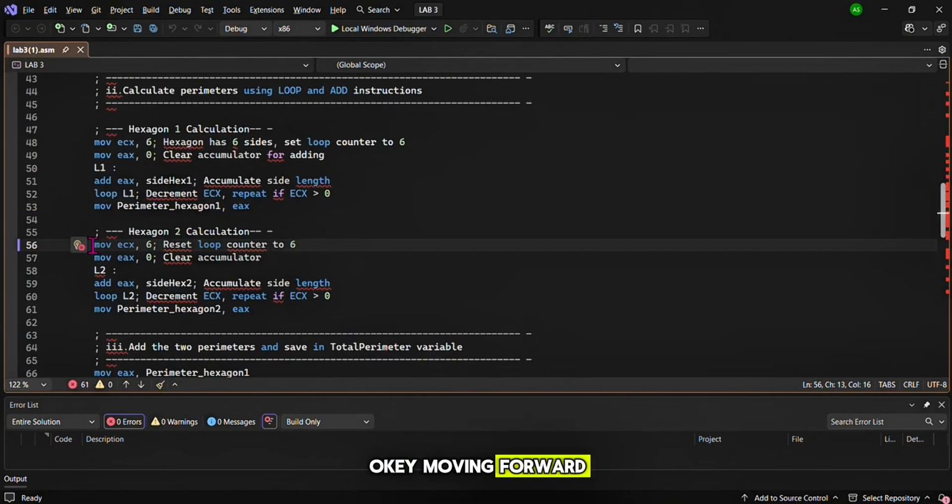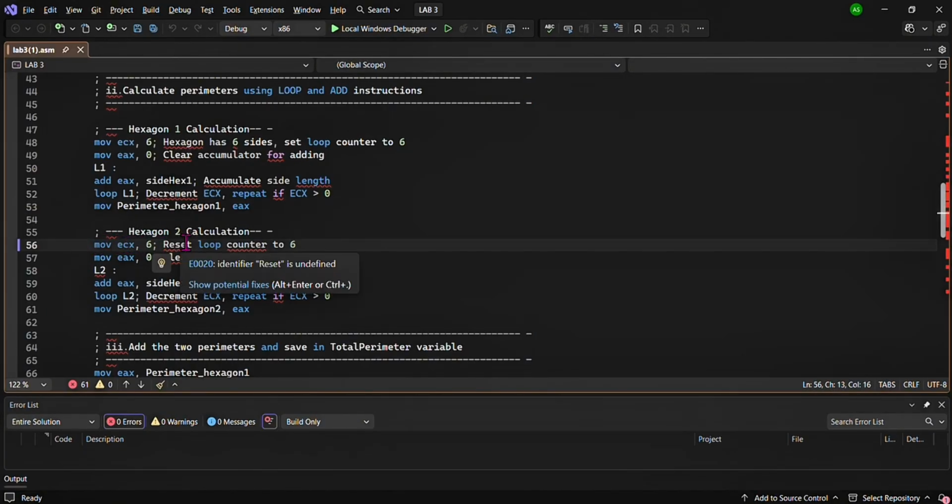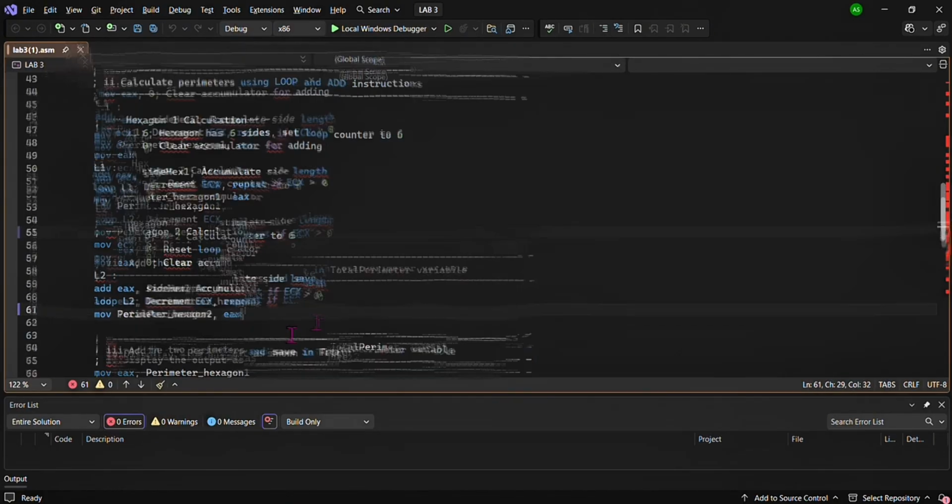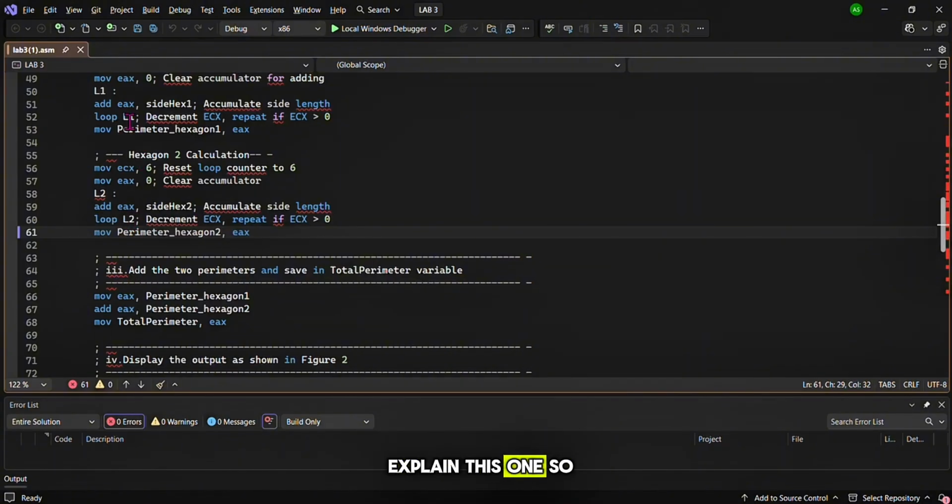Moving forward, this is the second loop block. It runs the exact same logic for the second hexagon and saves the result into perimeter_hexagon2. I will not explain this one because I have explained it before.